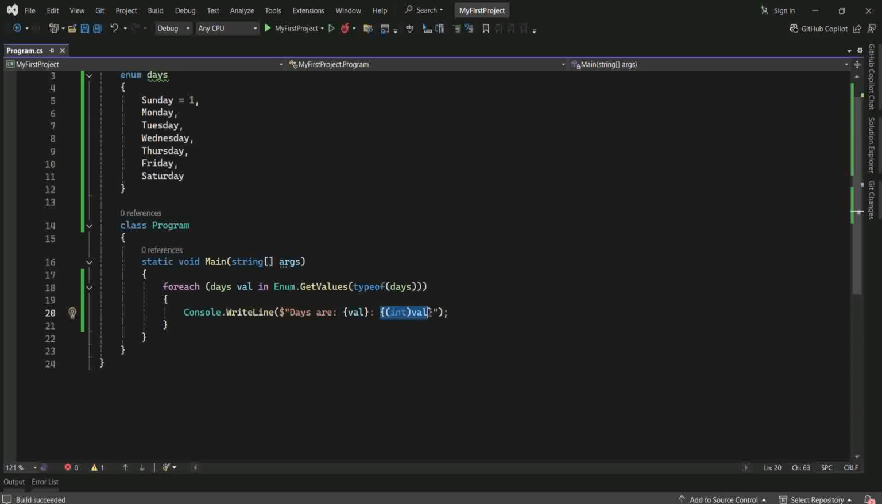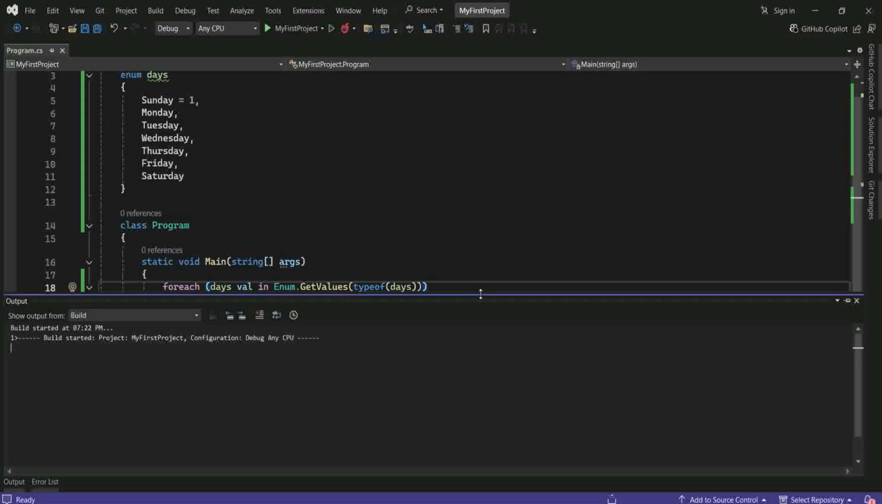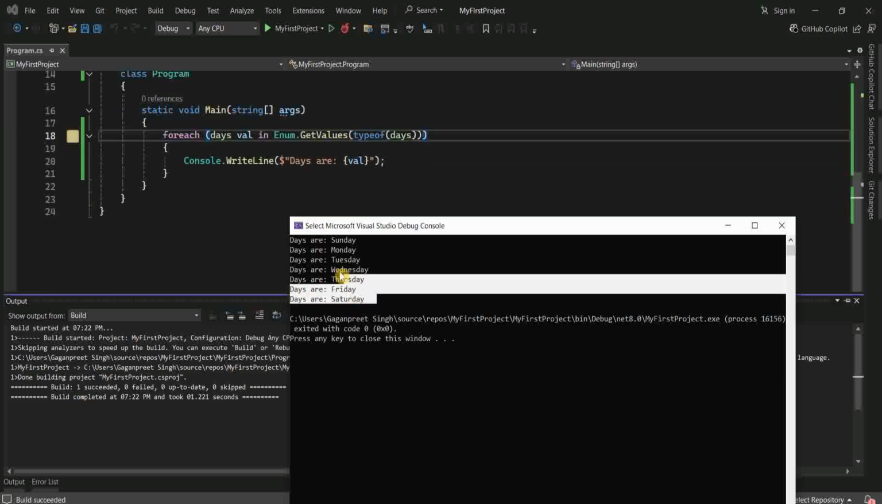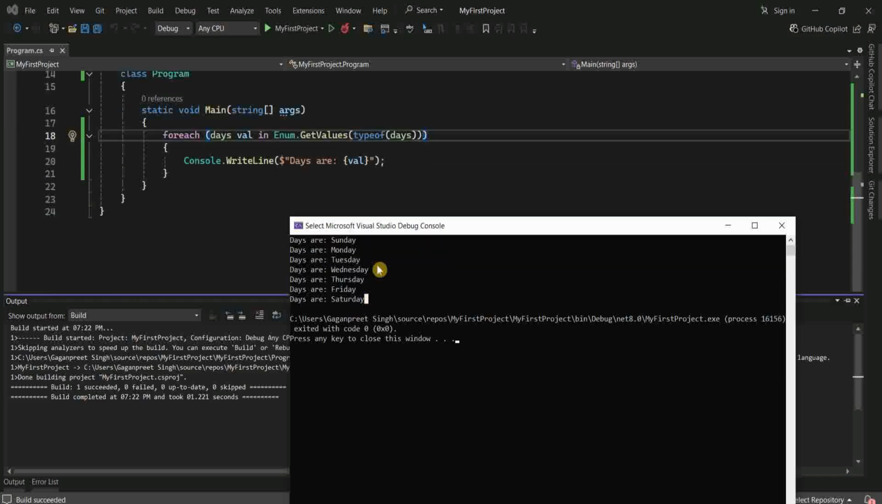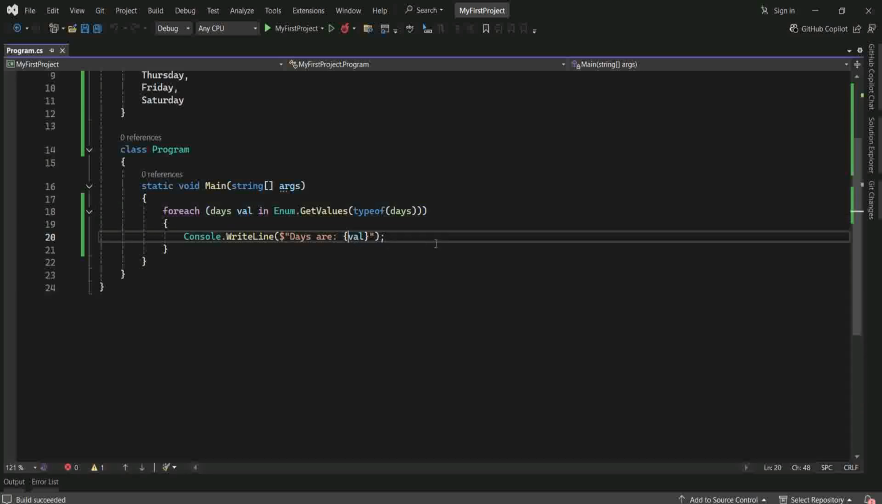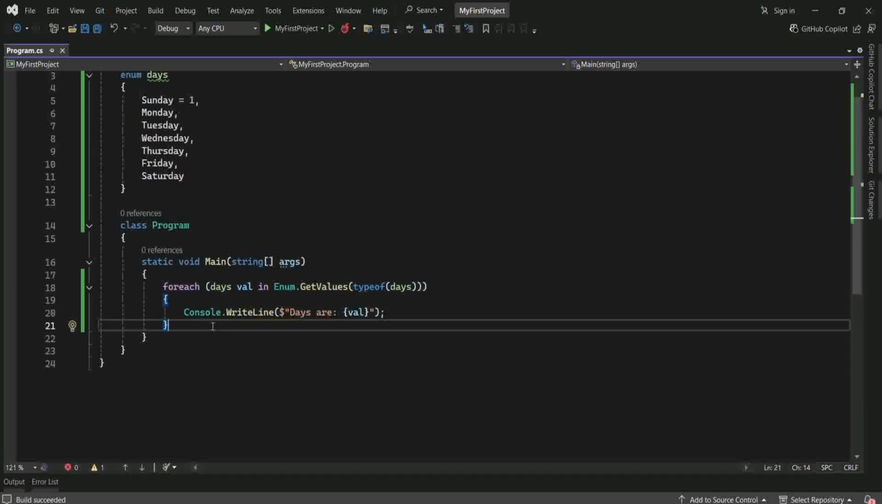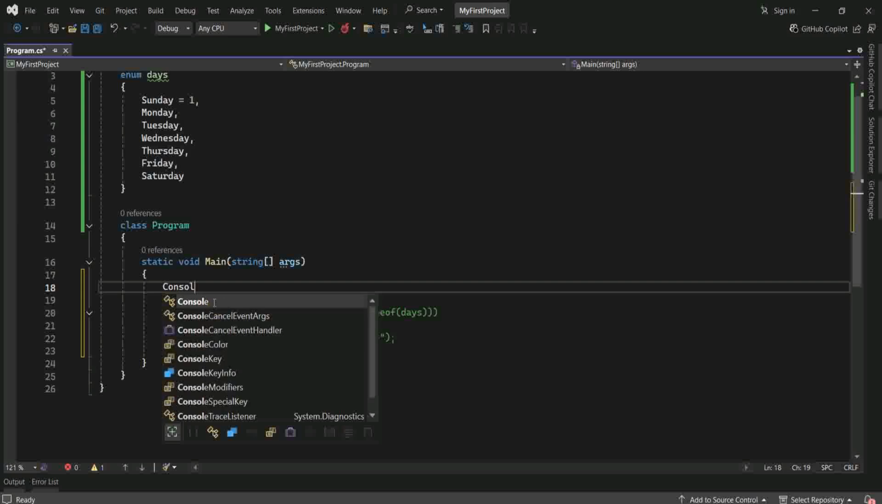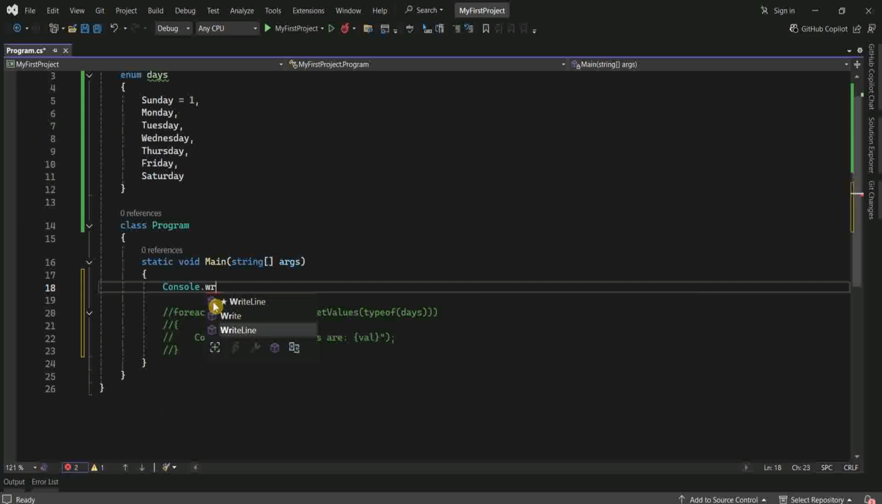Suppose we do not want any numeric value, then what will it print? Now it will give us only constant names, meaning Sunday to Saturday without any numeric value. If we want to get the numeric values also, then we have to use integer typecasting for this one. If we want to get the whole list, then we can use a for each loop. Suppose we do not want all the list, we only want one value, then in this way we can get only one value.